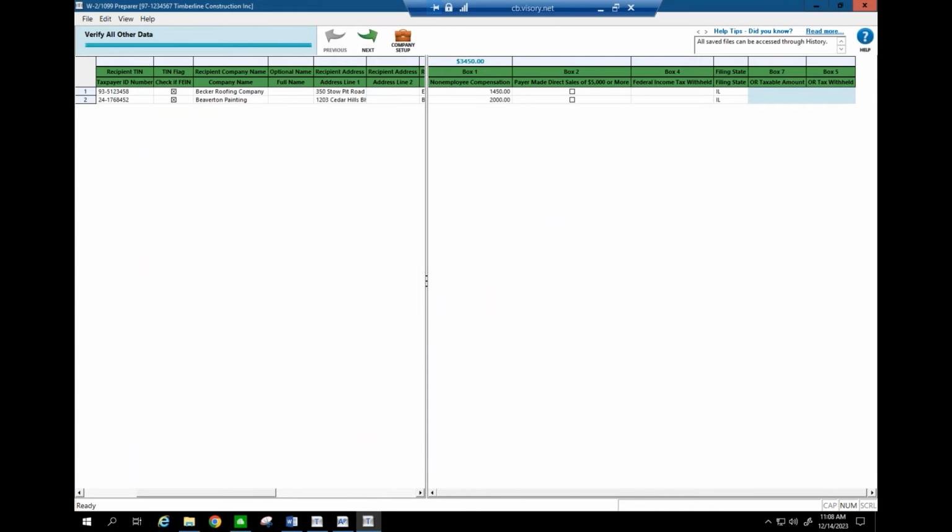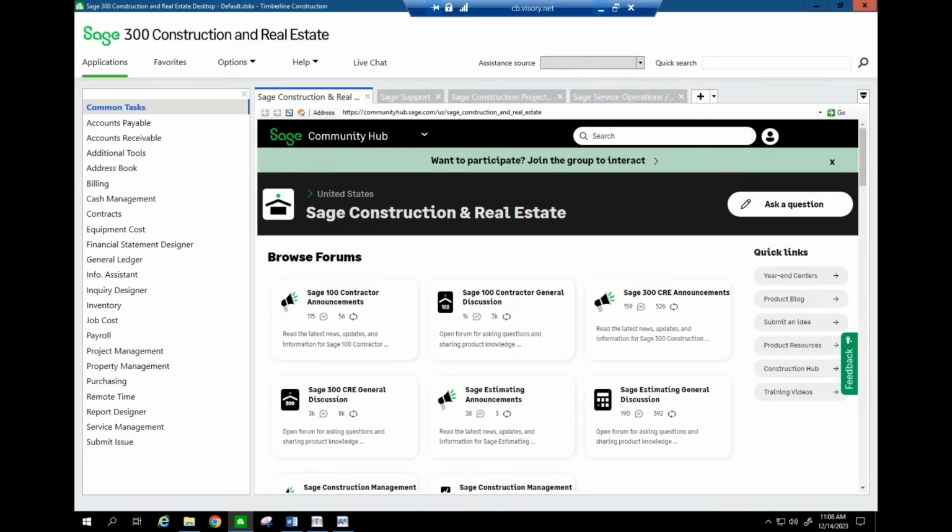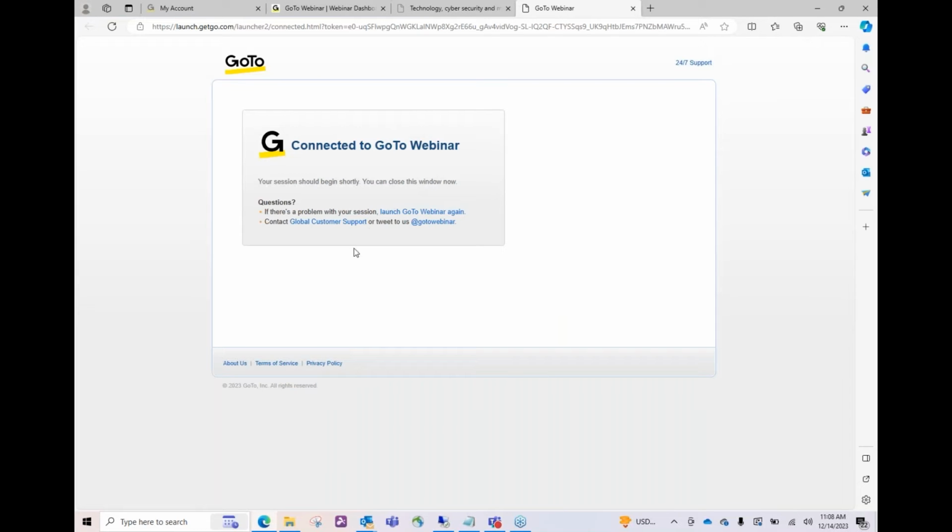So before we jump into W-2s and payroll, is there going to be a 3-part form or 4-part? Yeah, there's a 3-part and 4-part, depending on which. Like the federal is the 3-part.